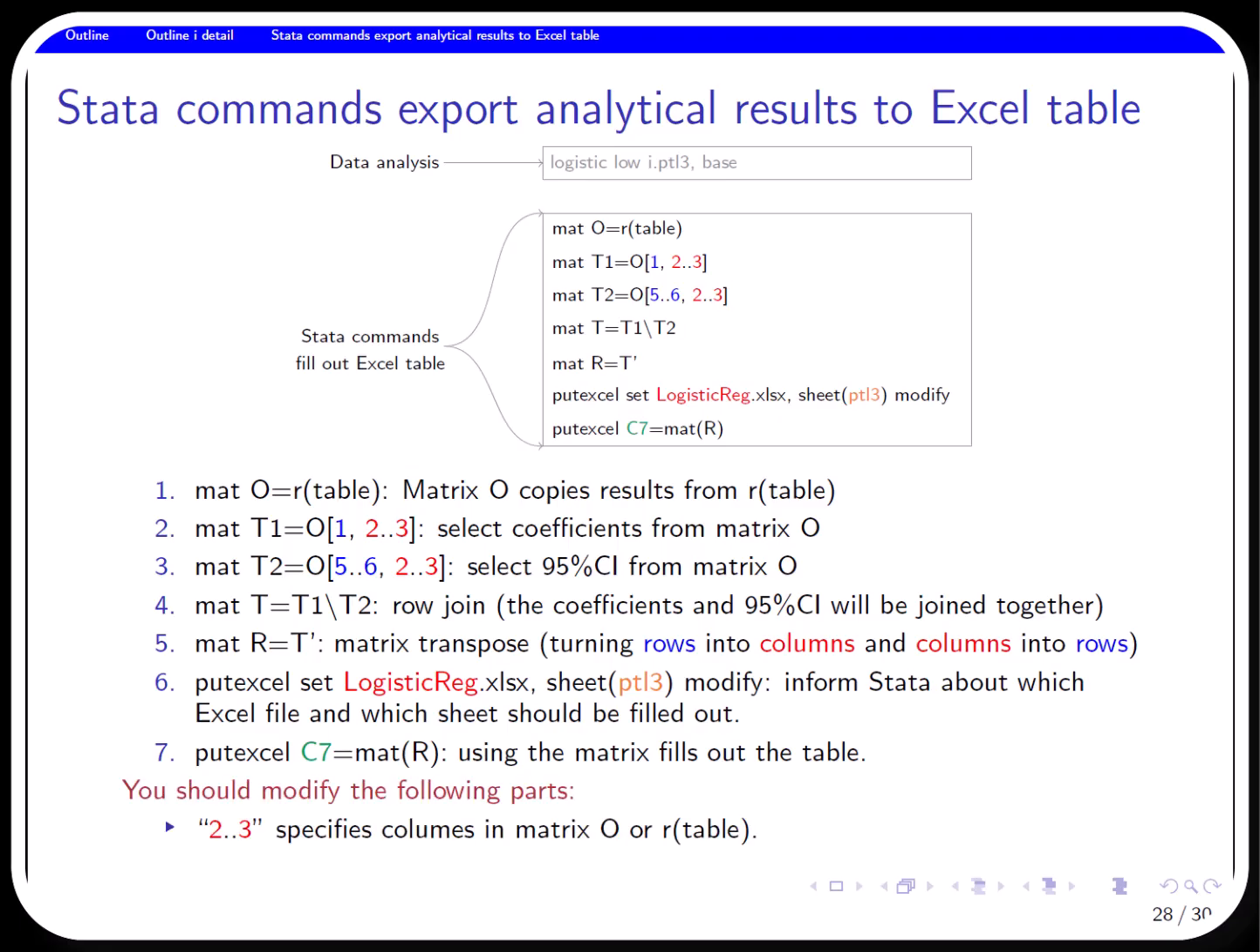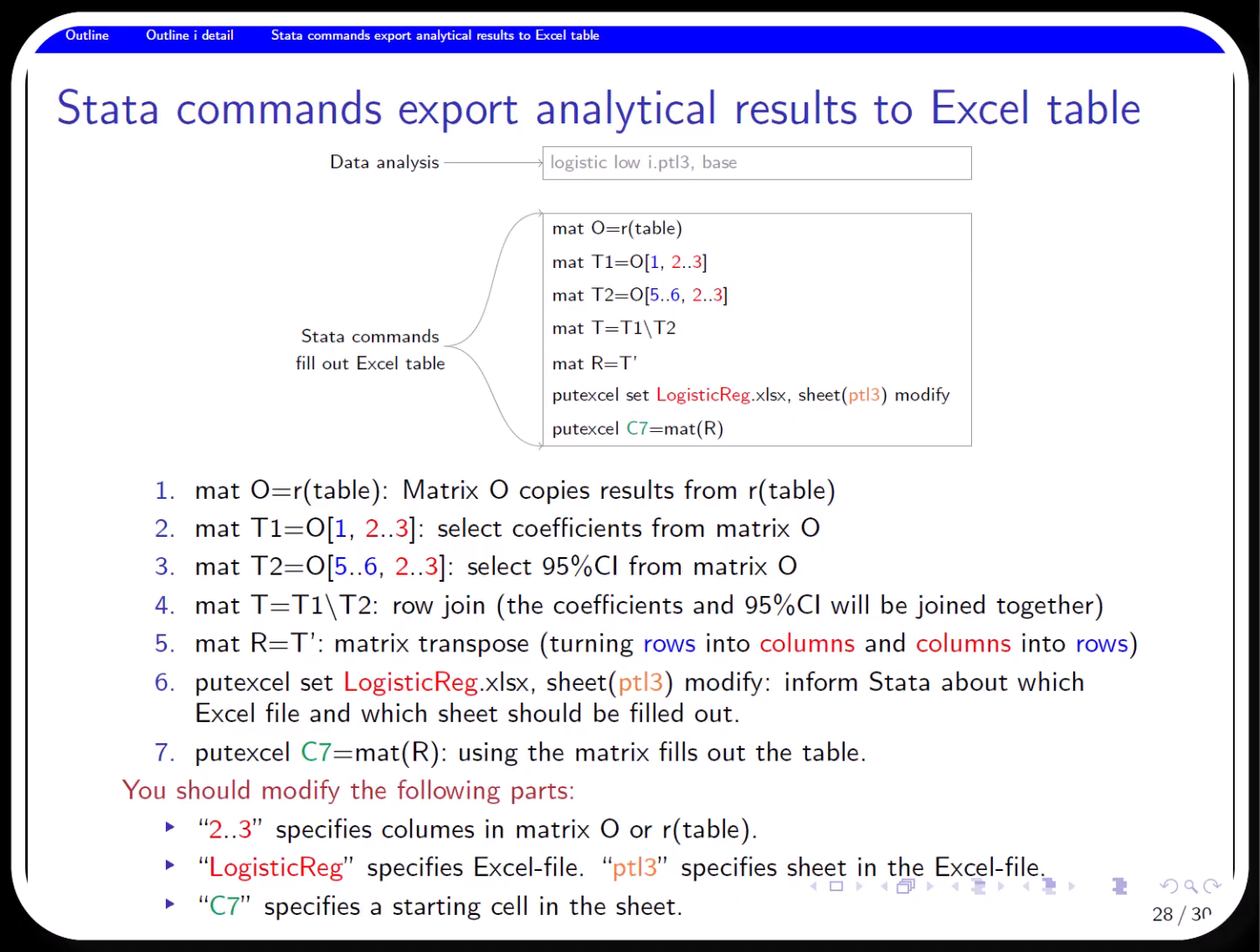You should modify the following parts: the red 2..3 specify columns in matrix O or r(table). You should identify columns after running your own regression. Logistic specifies the Excel file, PTL3 specifies the sheet in the Excel file. You should find your own Excel file and your own sheet name. C7 specifies a starting point in the table. You should identify your own starting cell.